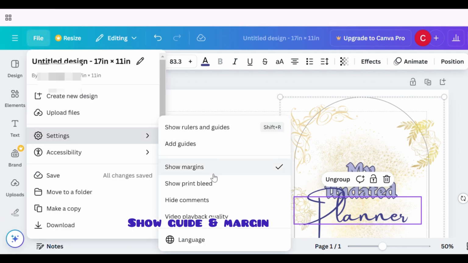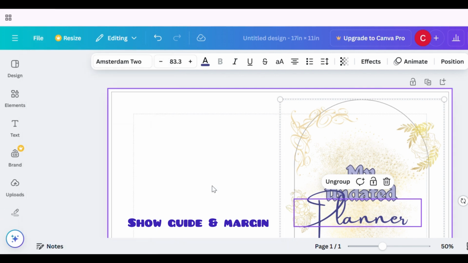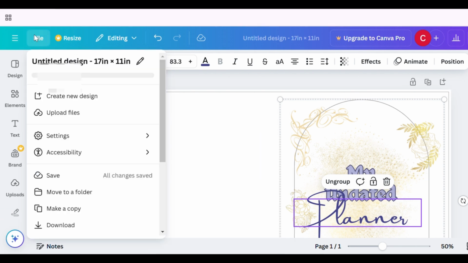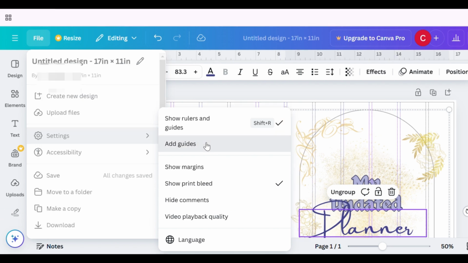So if you need to show your print bleed, your guide or your margin to help you to set this up, feel free to adjust it accordingly. So it's under File, Settings and Add Guide if you need to, or show margin.